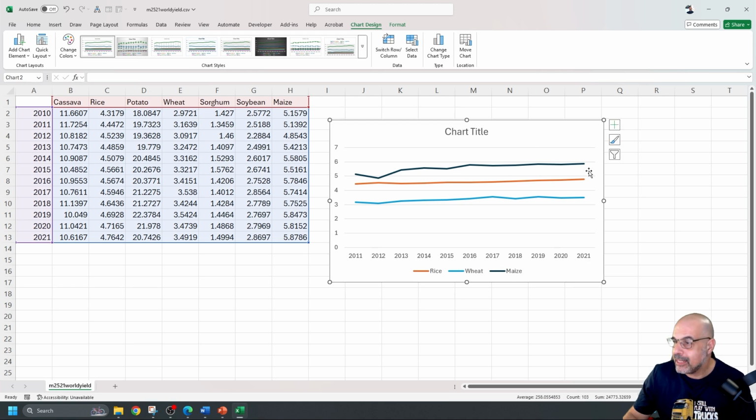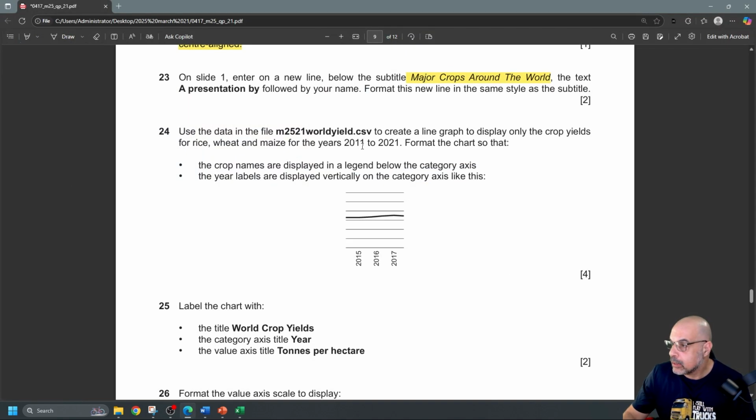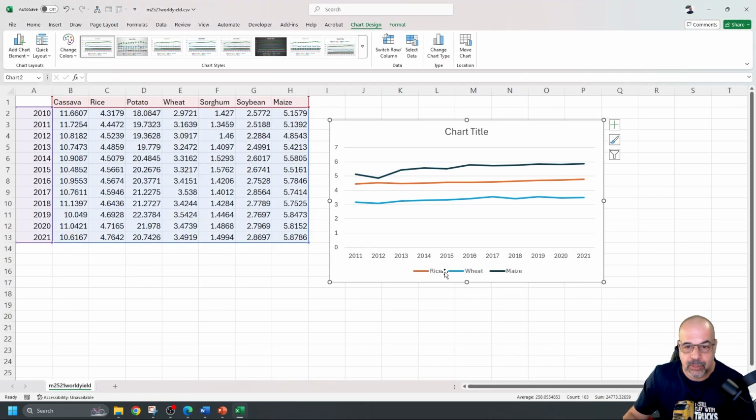Perfect. Now, the next thing I want to do, if we go to our question paper, you see there's a tricky thing there. It says for the years 2011 to 2021, not and. So be very careful with the words. Format the chart so that the crop names are displayed in a legend below the category axes. We've already done that. You can see here are the crop names. This is my legend down here.